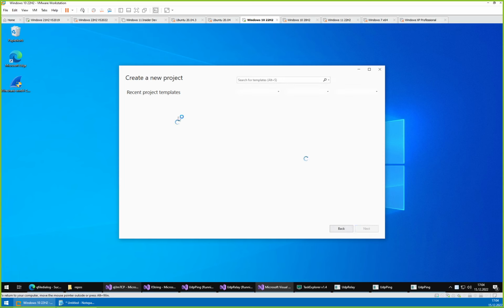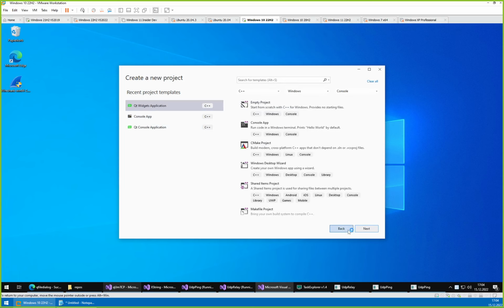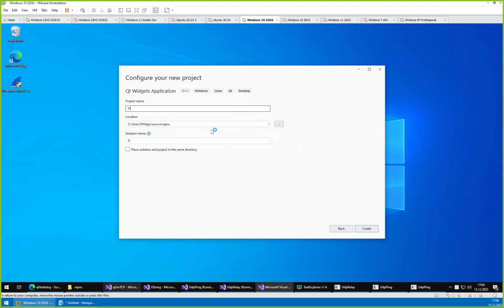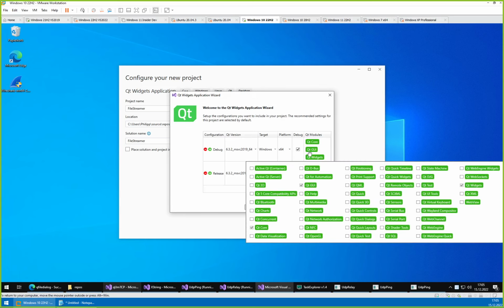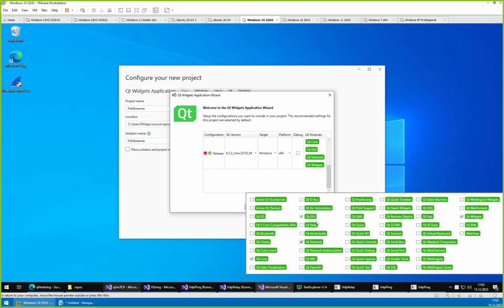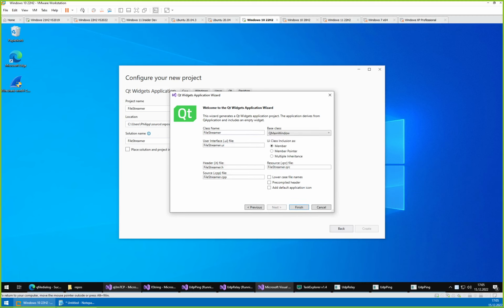So create project, widget, next, file streamer, create. This is so slow sometimes. We need network here as well. Next, precompiled header, finish.